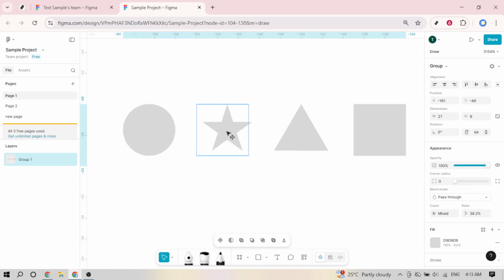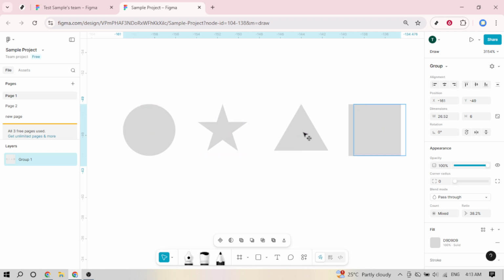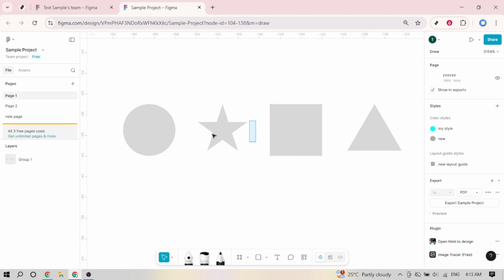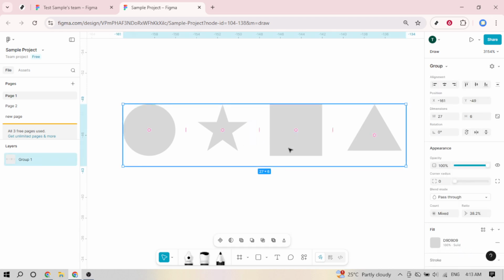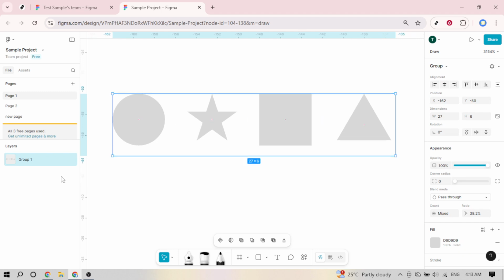A quick note on why grouping matters. It reduces accidental edits, keeps related elements together when you duplicate components, and makes collaboration smoother because teammates can see how pieces belong together. Groups are different from frames. Frames are structural and often used for layouts or constraints, while groups are simply a convenient container for related layers.